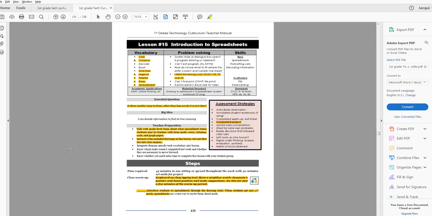This one for first grade, it's 32 lessons. We're on lesson 15 right now. This is an introduction to spreadsheets. So with first graders, it is pre-spreadsheets. We're not really going to teach them spreadsheets are for turning numbers into information. We're not doing that in first grade. We merely want them to get used to the idea that spreadsheets are versatile.